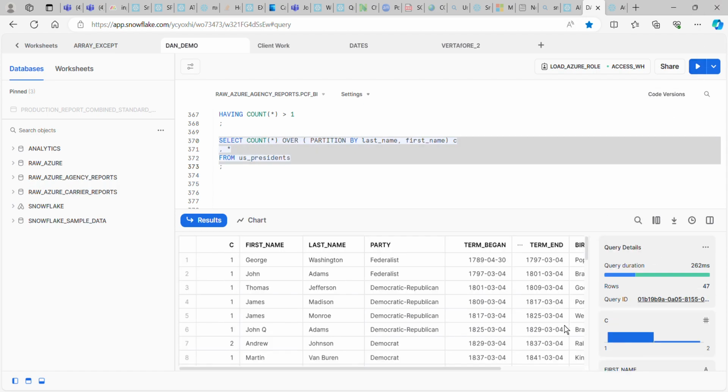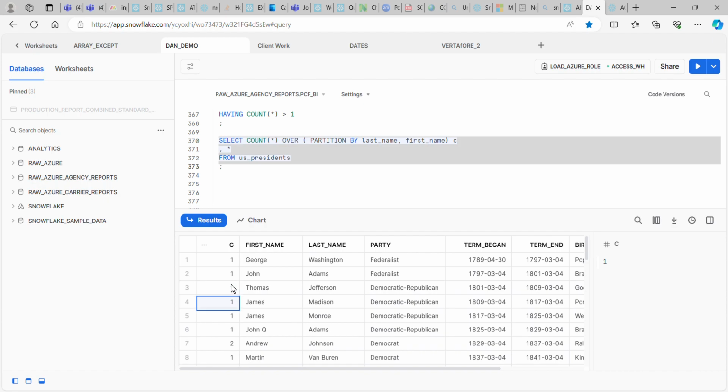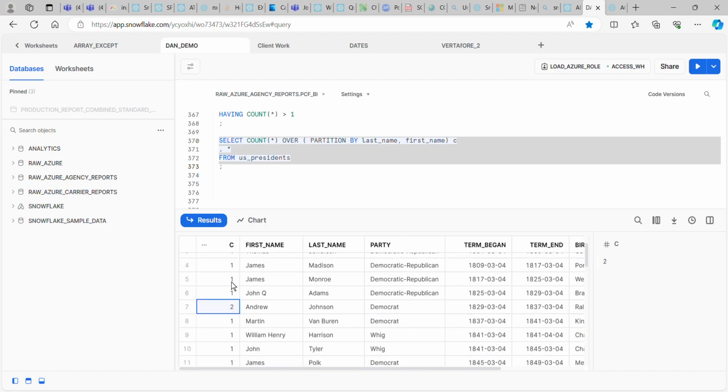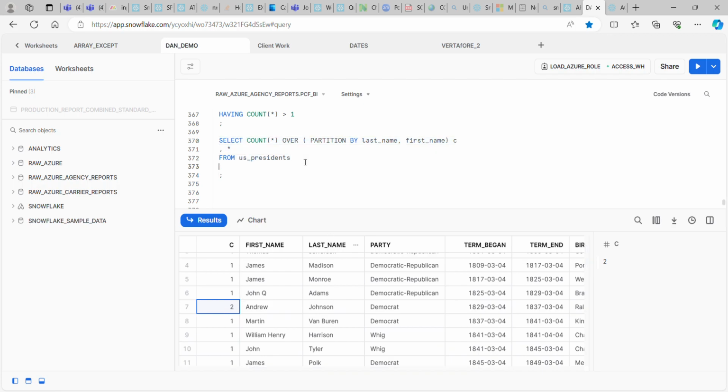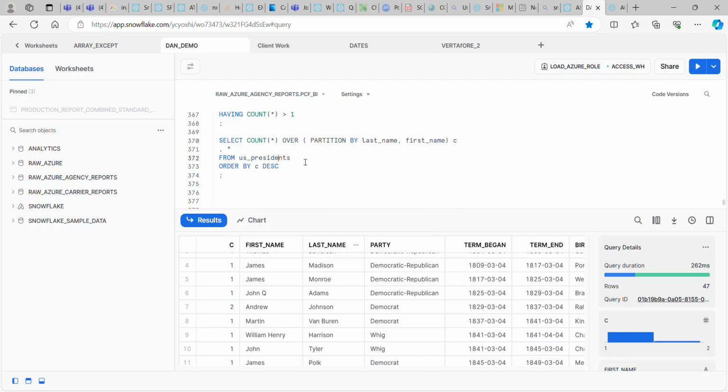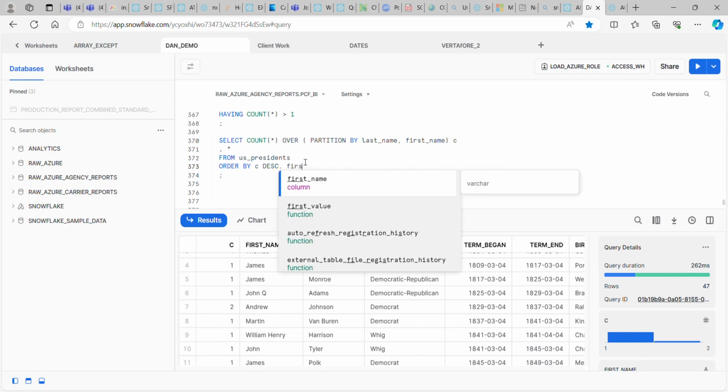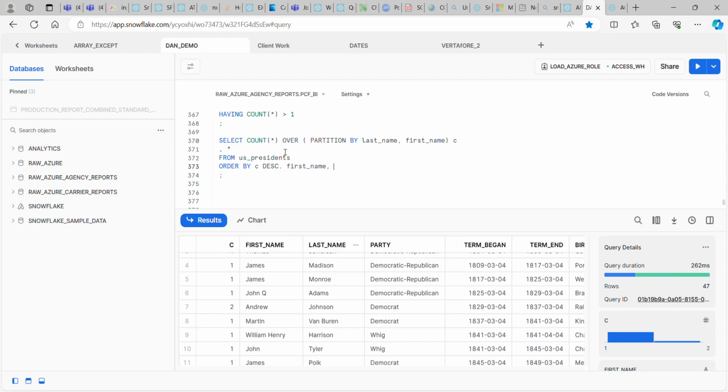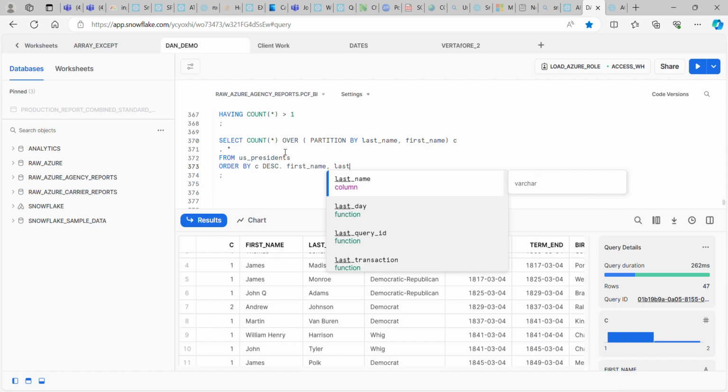So if we run this, I now have a count field, and I want to change the order here so that I can group all of these ones that are potential duplicates together. So I am going to add, now I said group, and this is not a group as in using a group by in the query, but I do want to order it so that all the ones that have a C value of more than one show up first. So I'm going to order by C descending, and then we'll order by the president's first name and the last name here. So first name, so that way we'll be able to get the records together.